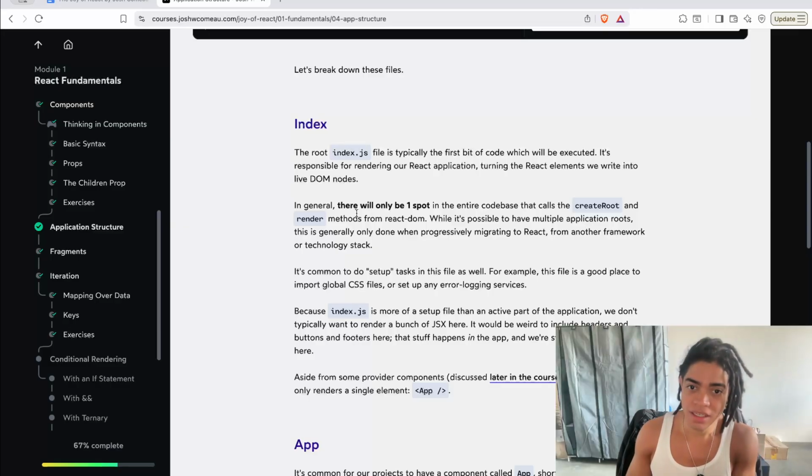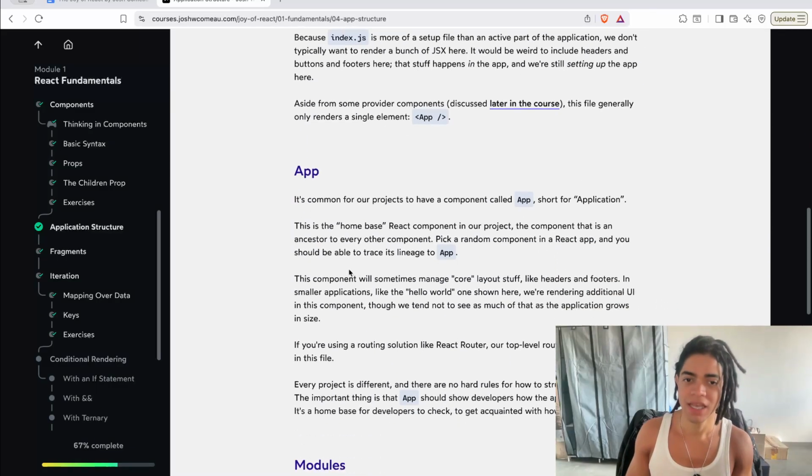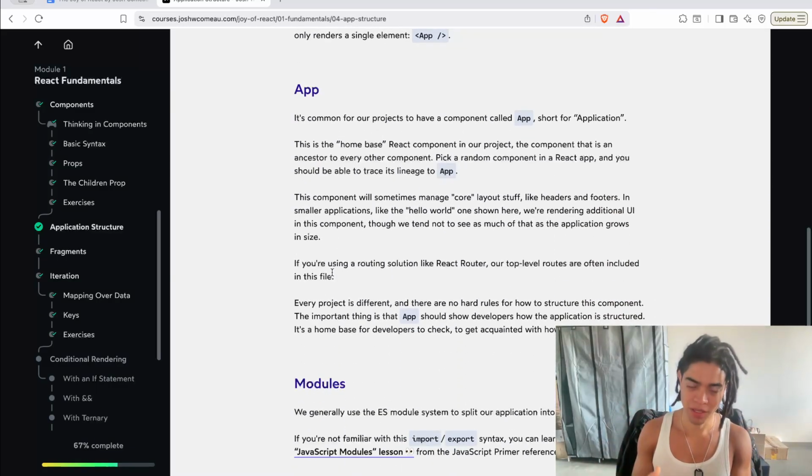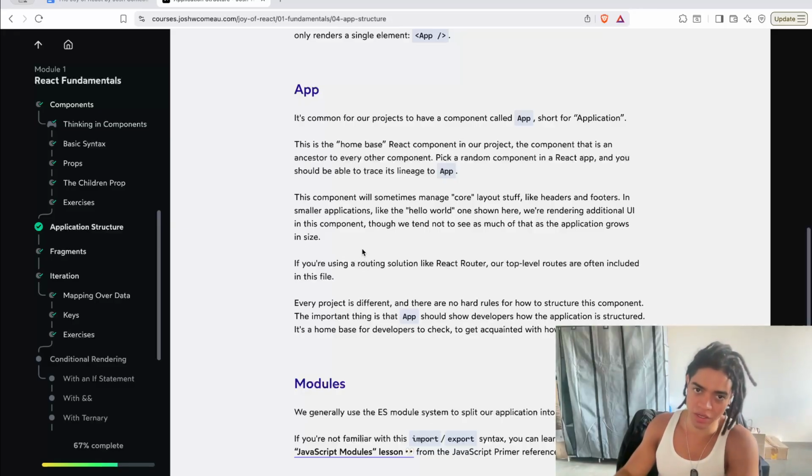This index is typically like the setup function here. So when you do things like, hey, I want to import a CSS file or set up any error logging service here. And then you have now the app. This is where the React stuff matters, or the home-based components. This is where you're going to add things like React routers or the context or providers. Again, stuff that we're gonna see later.